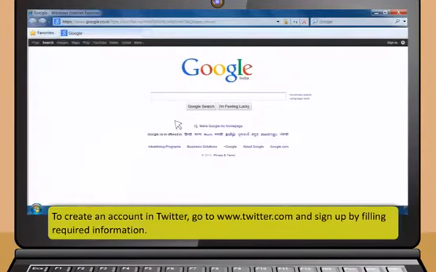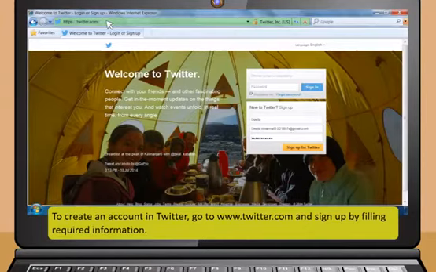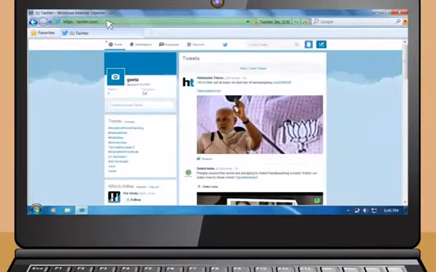First, to create an account in Twitter, go to www.twitter.com and sign up by filling required information. Once you have created your account or logged in successfully, you can now start using Twitter.